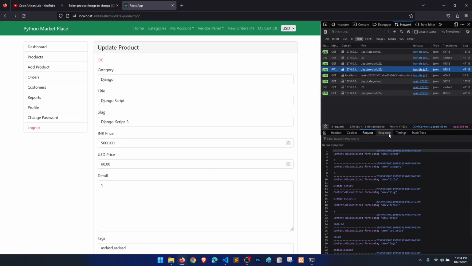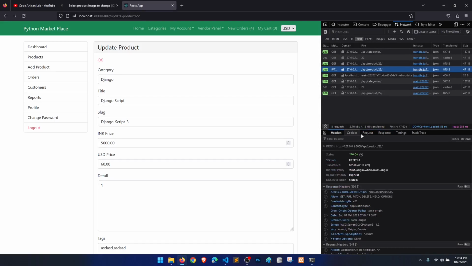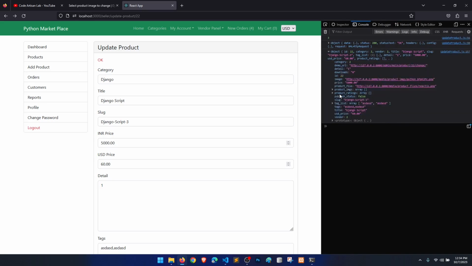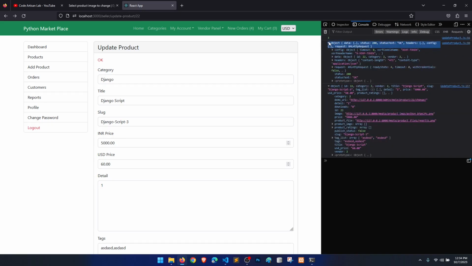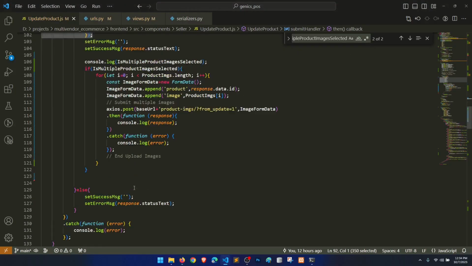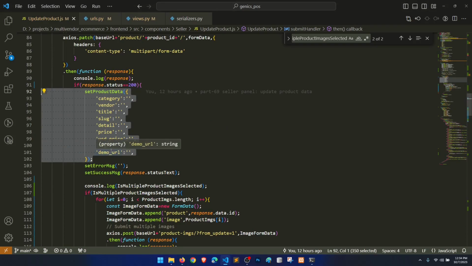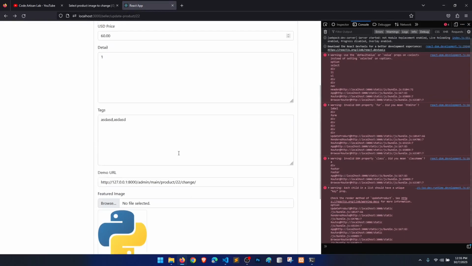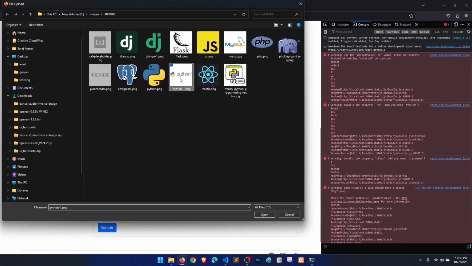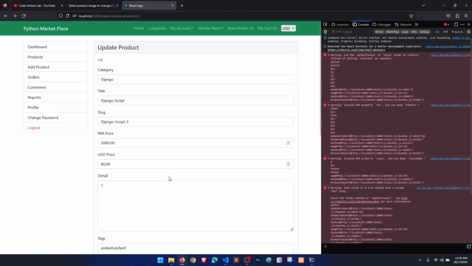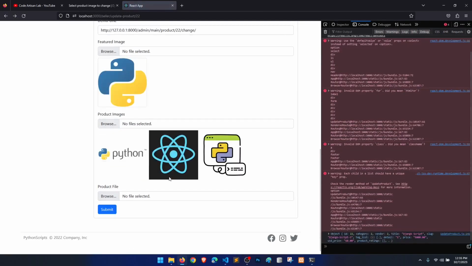Status text, response header, console this one, object status text. Okay, status text. Okay, so we'll say 200. No need to empty the data. Now it should work, right? So let's say this open, submit. Okay, so it is working, right?